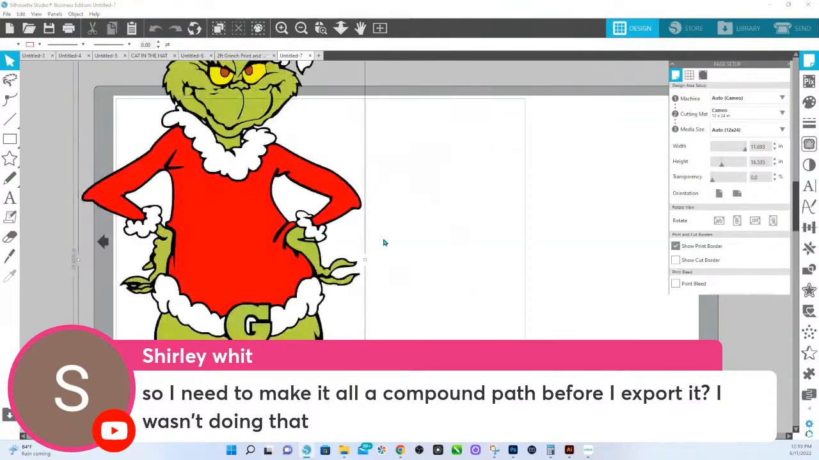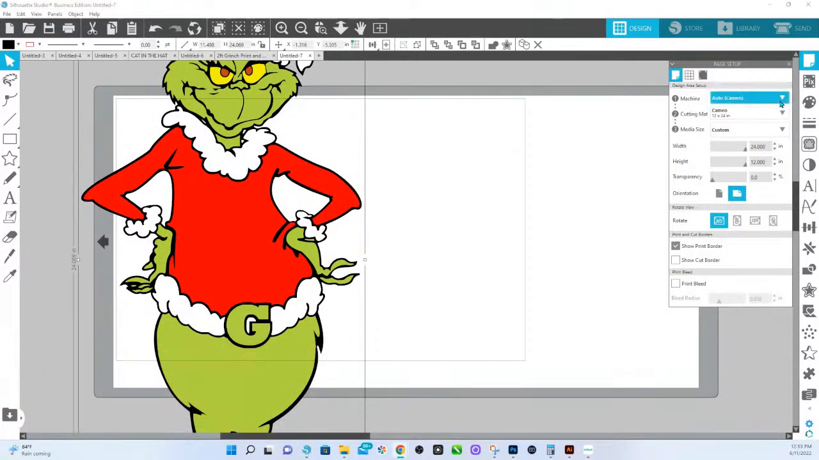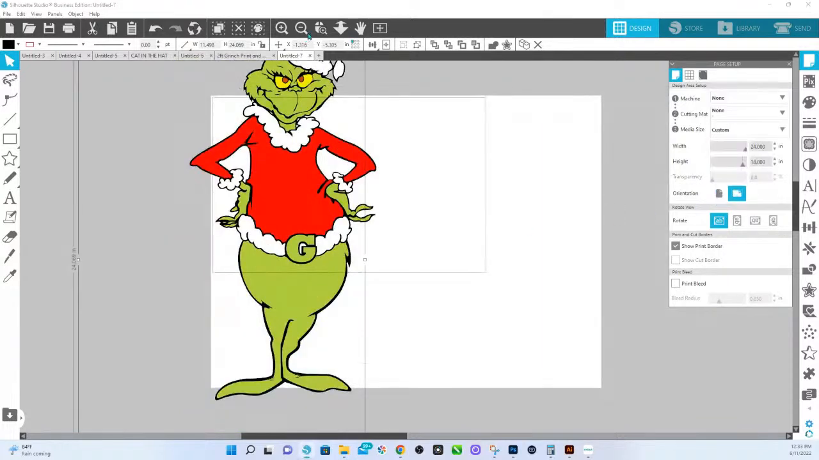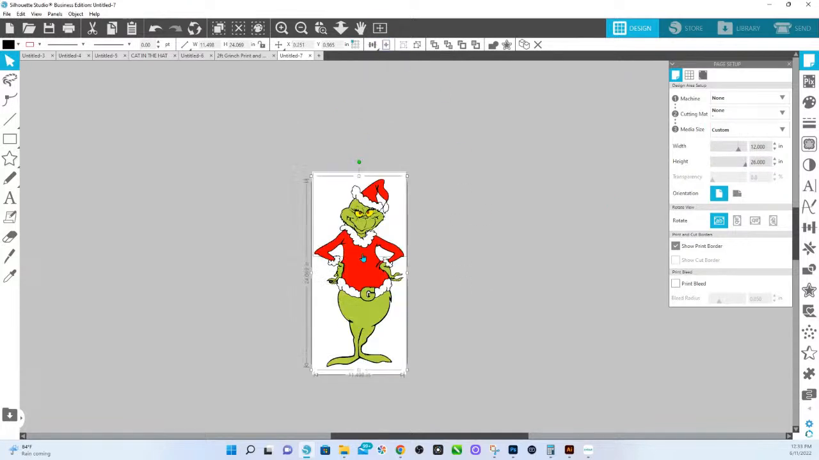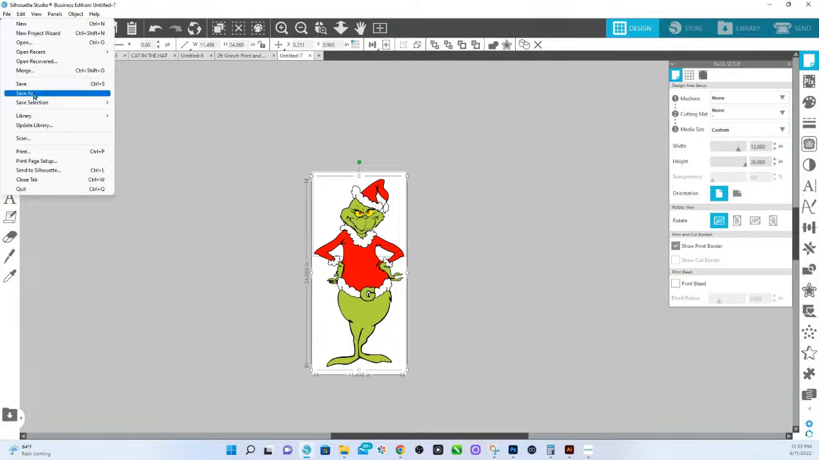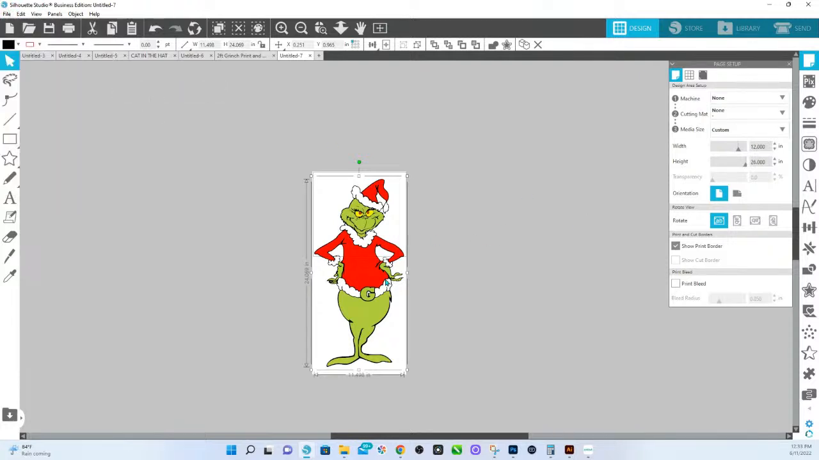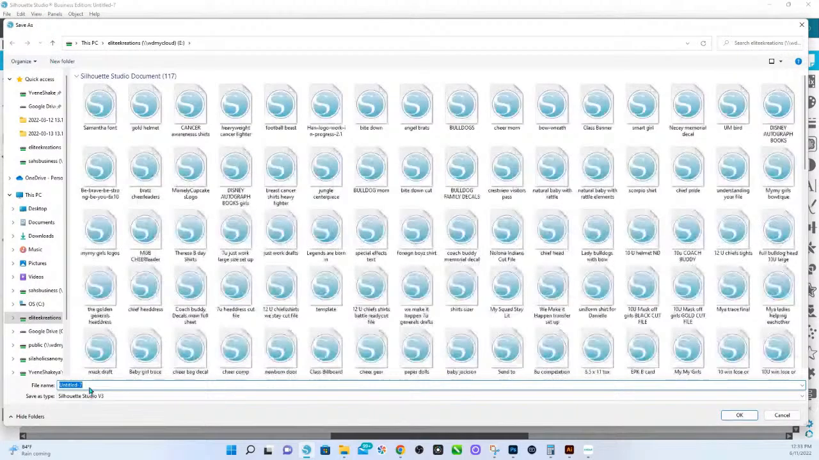All right, so if your mat is rotated like this, although I don't even need the mat because I'm not going to use it, I'm just going to go to machine. I'm going to Cameo none because I don't need that. And then I can change this to 12 by 26 and center this to page. And it's all grouped together. So I'm just going to go File, Save As, Save to Hard Drive. And I'm going to name it Grinch and see how that comes out.